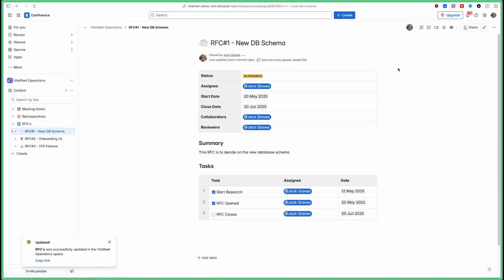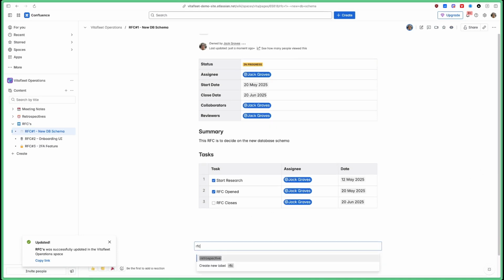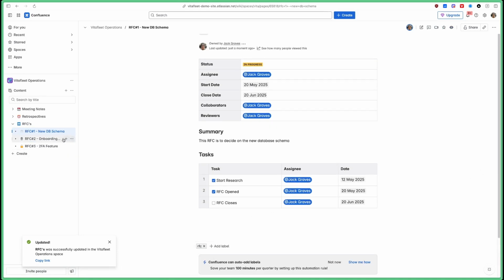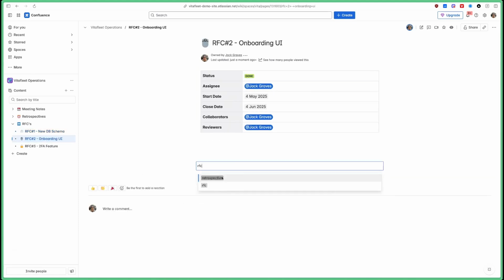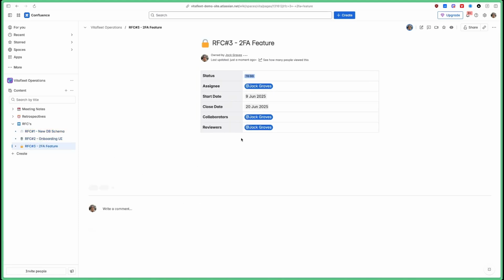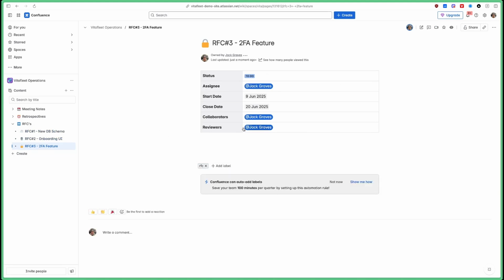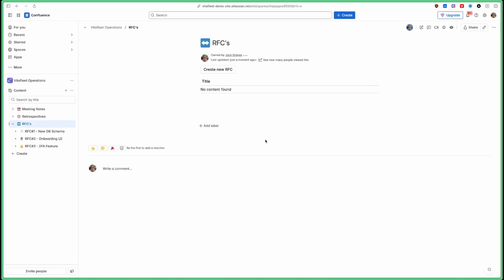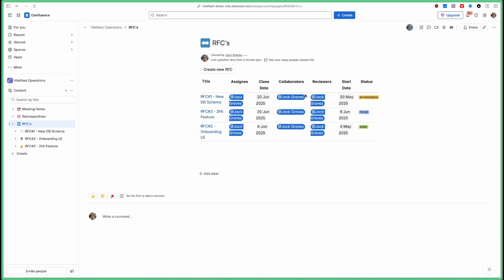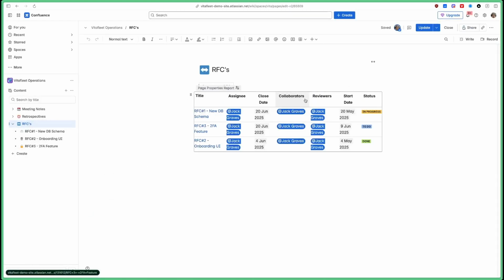First of all, if I jump onto these pages, what I'd like to do is just add a label, call it RFC. And we can add this automatically, as I said, later. But for now, I'd like to set the RFC label across these pages, like so. And then if we jump back to the RFCs page and we refresh, you should see that now it's actually pulled in this data from the pages underneath.